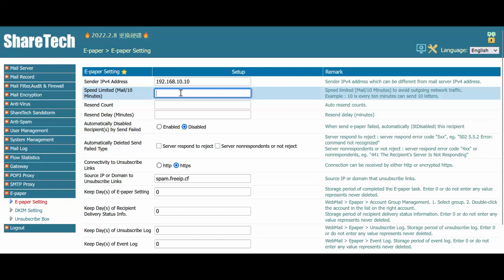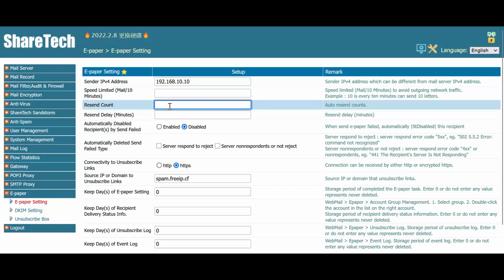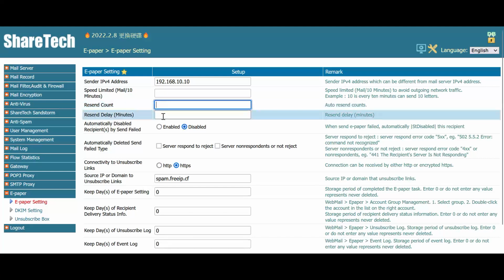And right here sets how many mails to be sent in 10 minutes. And please consider your usual mail flow or network flow before you set the number. And we could let the system resend the e-paper if they failed. So right here sets how many the resend time is and how much time this resend is going to wait from the last time.